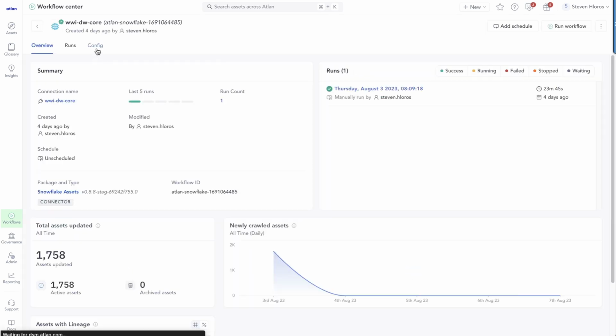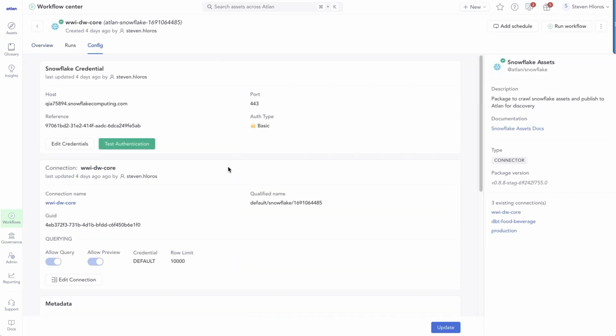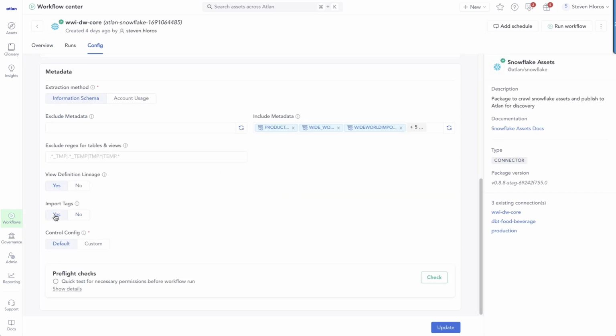Here, we click on Configuration, and down at the bottom there is the option to import tags. Clicking Yes will set the workflow to sync tags from Snowflake to Atlan on the next run. Once the workflow has completed its next run, if the name of a tag in Snowflake matches a tag inside of Atlan, the tags will be linked. If a tag in Snowflake does not match one in Atlan, the tag will be created in Atlan to match the Snowflake tag.